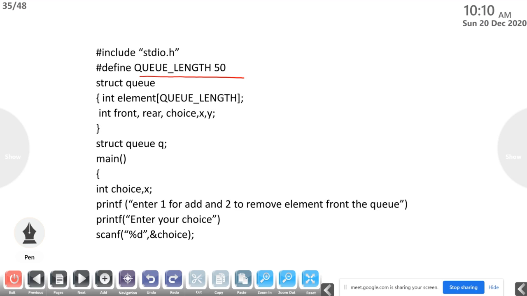So we are declaring an array named element, and the size of that array is 50 by 0. Then some integer type variables are also declared, that is front, rear, choice, x and y. These are some integer type variables that we are declaring, not assigning but declaring. Then this is the end of the structure.